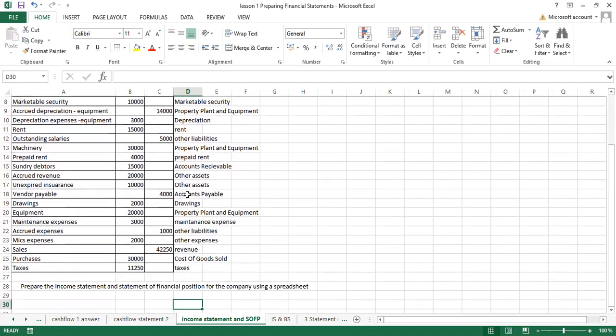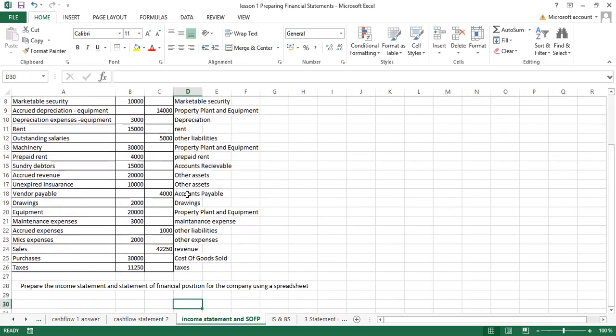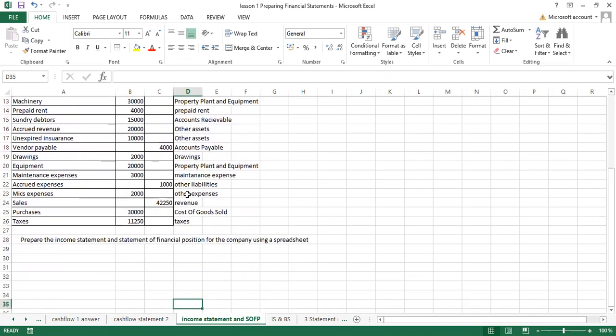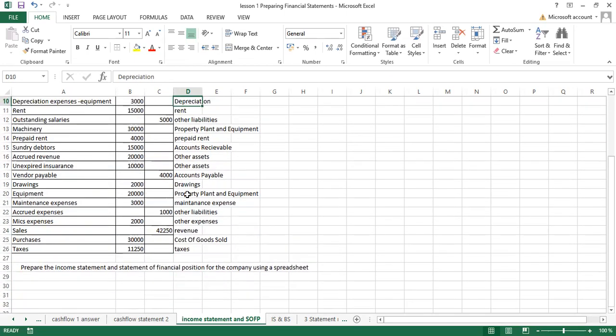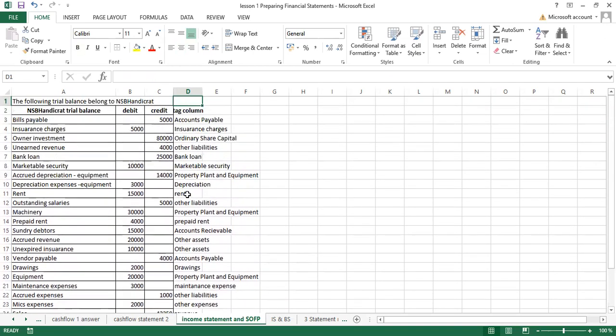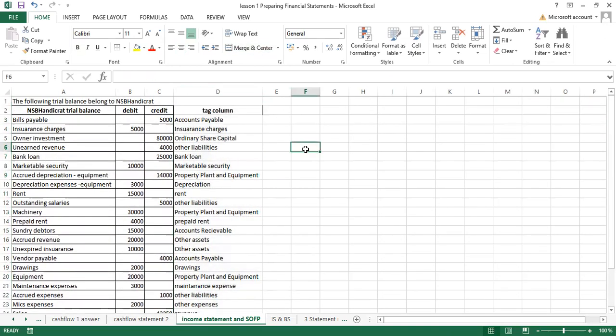Yes. So we are to prepare an income statement and a statement of financial position for the company using a spreadsheet. So we will come back again over here. We adjust this so that we see how it is. Then we'll add another column also. So this is our column. It will be called net balance. Let me write properly.